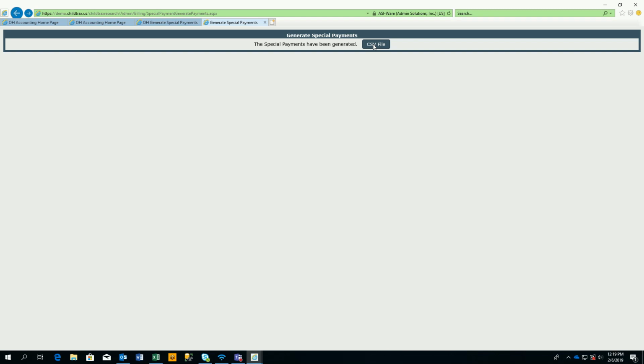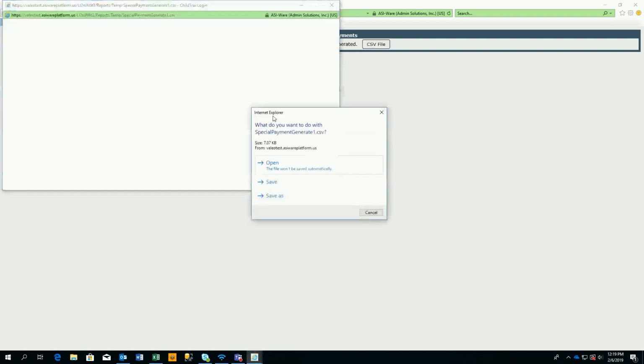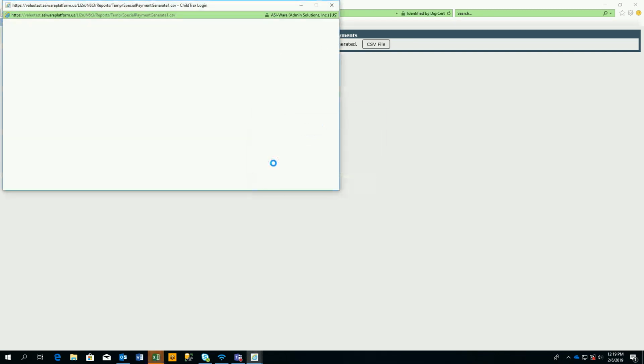Now here's another CSV file. Please open this up. Definitely save this one. Do not lose this file, because if you made a mistake and you need our support team to clear this up for you, it's easy if you just send them this Excel spreadsheet for them to know exactly what to remove from the system if you need them to remove those special payments.